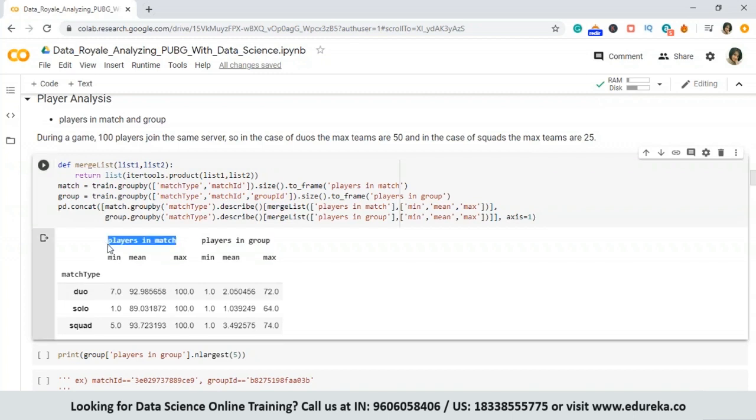In a match, you have a minimum of 1 solo player, 7 duos, and 5 squads with a mean of 92.9, almost 93 players in a match as duos, around 90 solos, and 94 people when it comes to squads. Obviously, the maximum number of players would be 100 in a match. And similarly, in a group, your mean number of players in a duo is obviously 2, solo is 1, and squad is 3.5. So we're going to round it off and say 3.